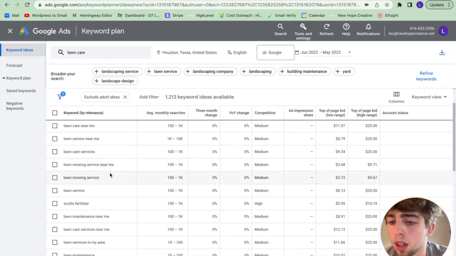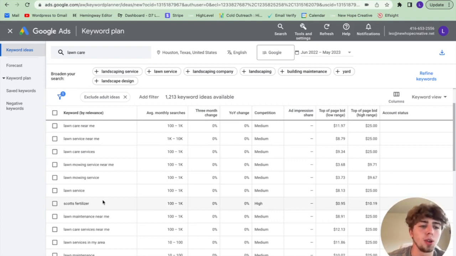So for example, lawn mowing service near me is a great one. Scott's Fertilizer might not be. That's not your brand. At least I'm assuming it's not. And you're not going to want people that are searching for Scott's Fertilizer to trigger your ad. You don't want someone looking for fertilizer to cost you money because you showed them that ad.